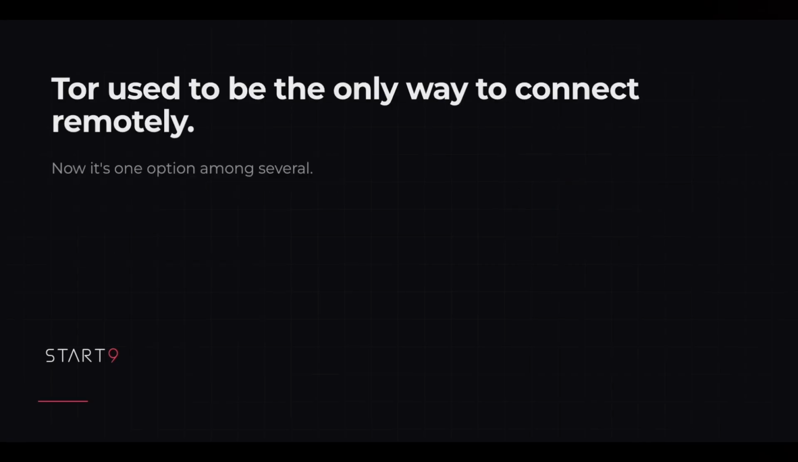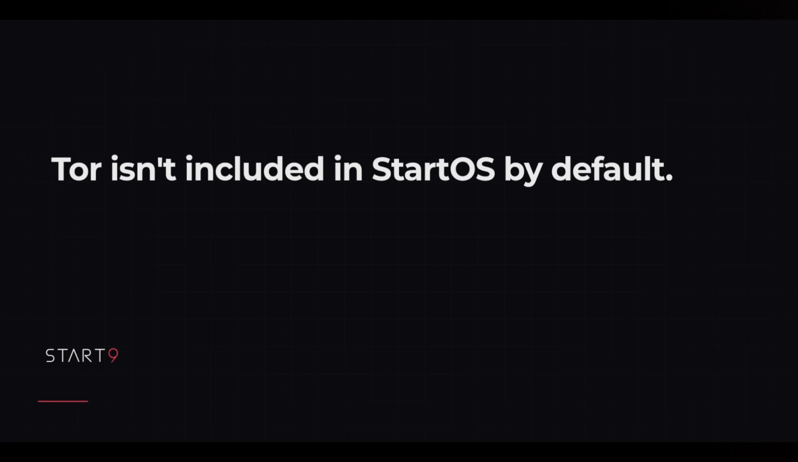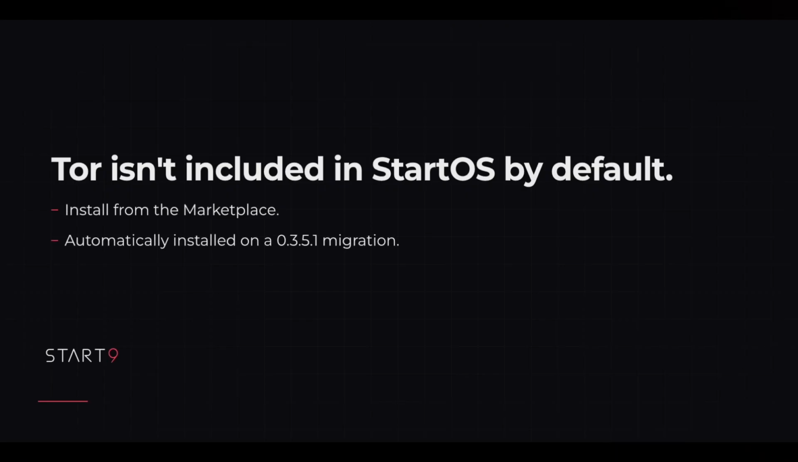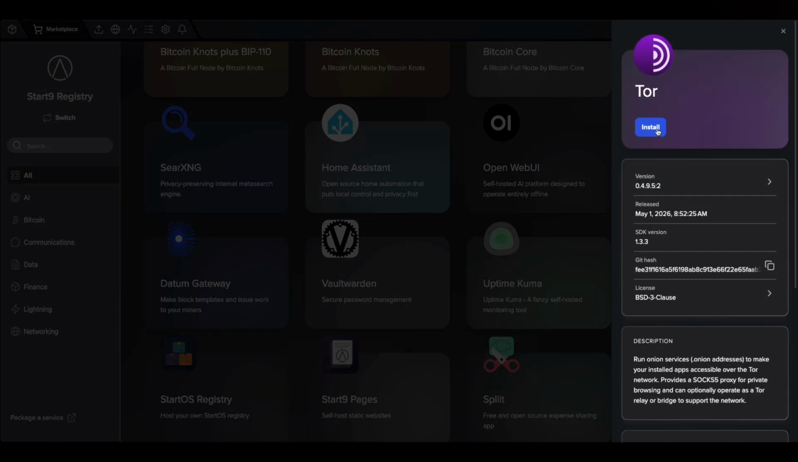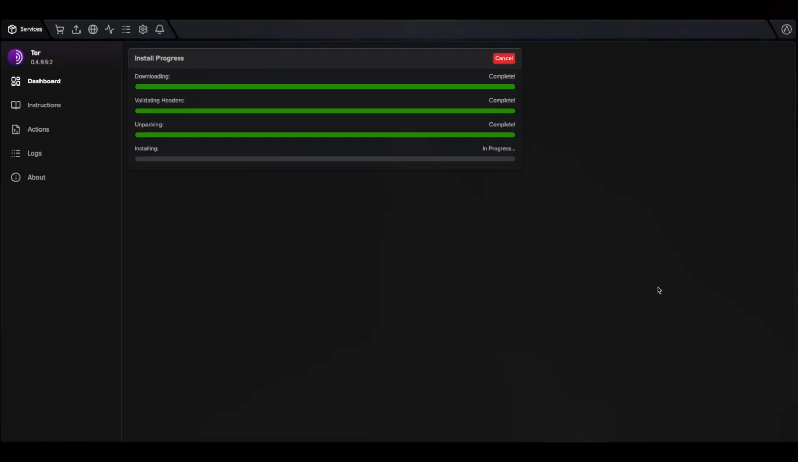TOR used to be the only way to reach your StartOS server from outside your network. In 0.4.0, it's one option among several. TOR isn't included in StartOS by default. It's a service you install from the marketplace, just like anything else. However, if you are migrating from 0.3.5.1, TOR is going to be automatically installed with that migration. Once it's installed, start it up and wait for the health checks to go green.